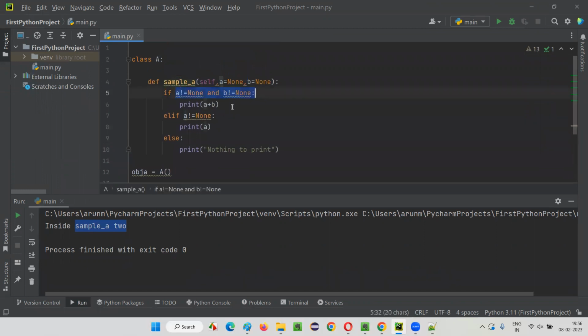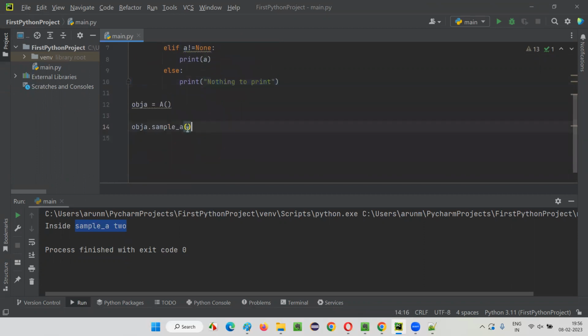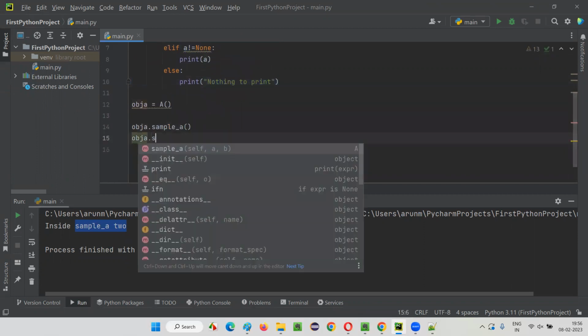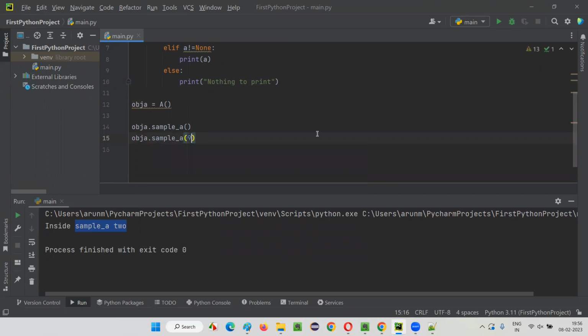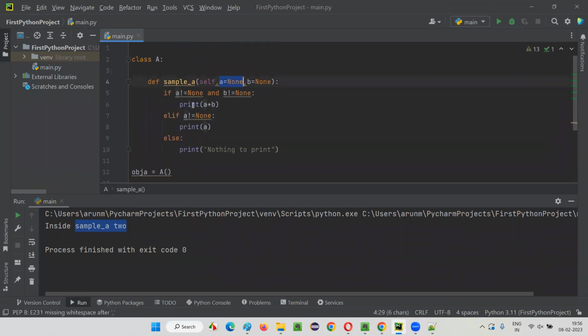And here this condition will be false, this condition will be false. So the else block will be executed, and "nothing to print" will be printed. Now if I say obj A dot sample and pass some value, 9, in this case A is not None. So this condition will pass and it will print 9.